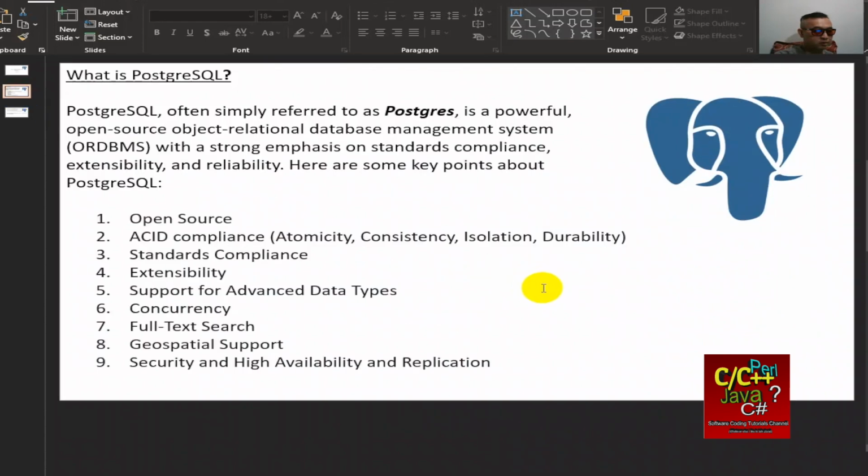So what is PostgreSQL? PostgreSQL, often simply referred to as Postgres, is a powerful open source object relational database management system, or ORDBMS, with a strong emphasis on standards, compliance, extensibility, and reliability.